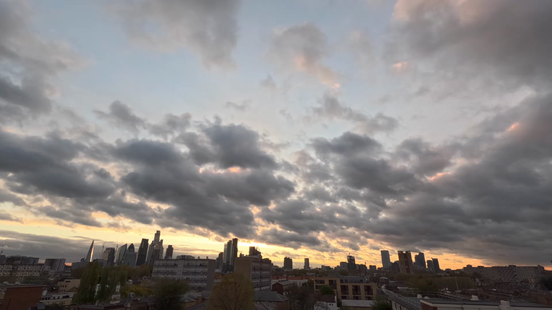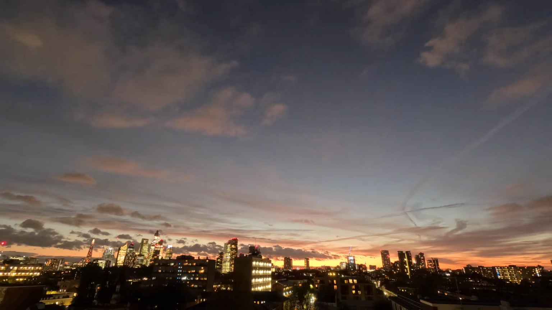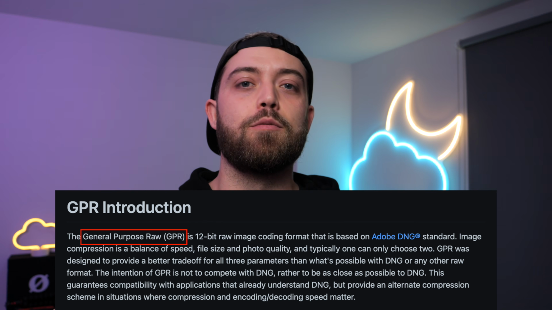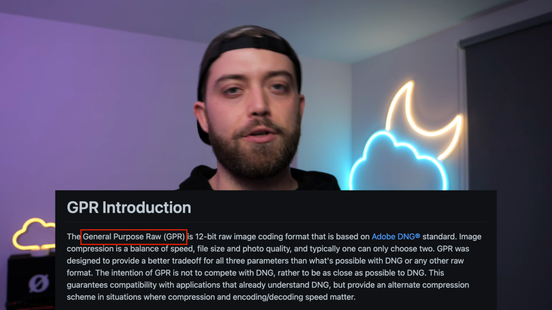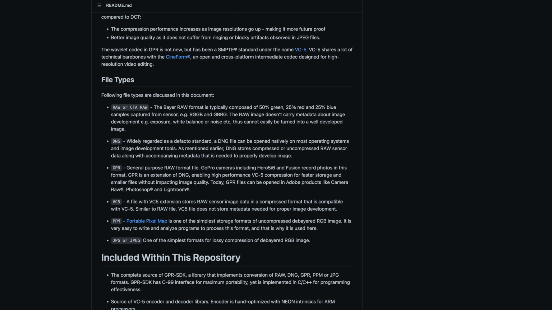In my previous video, I talked about why I personally shoot my time-lapses and hyperlapses in the video mode, but in today's video I wanted to talk about the GoPro RAW files or the .GPR files that come out of this camera and why they are good or bad depending on how you look at it. A GPR file is a general purpose RAW file, and I've linked a great resource below on GitHub which explains how these files work and why they exist.